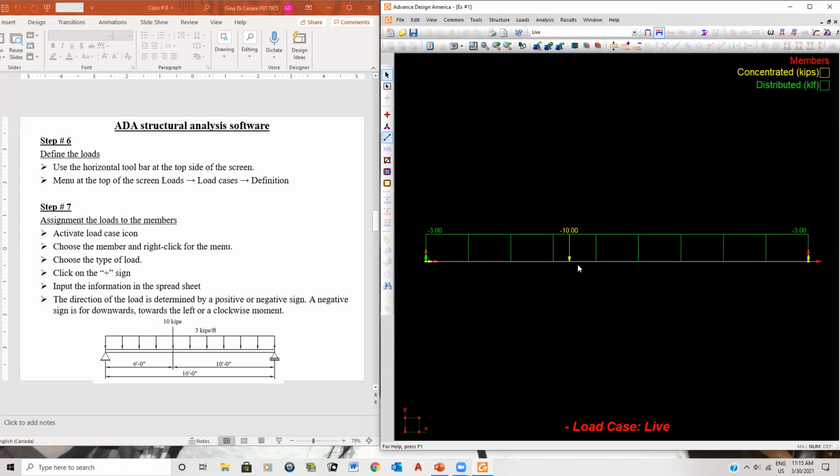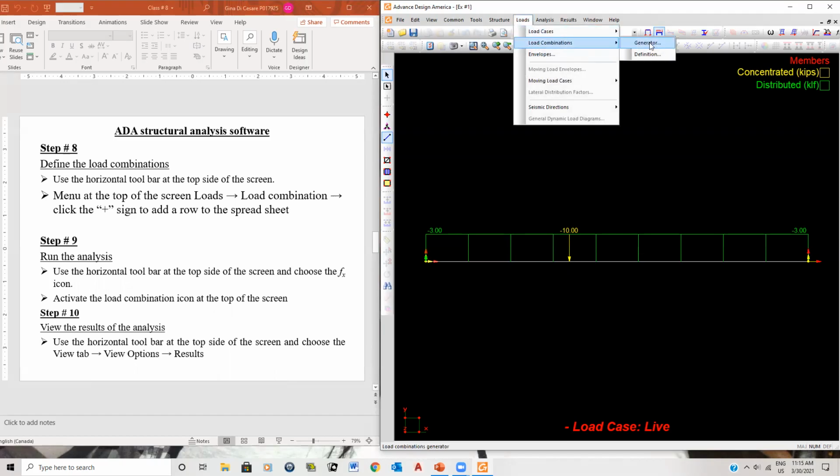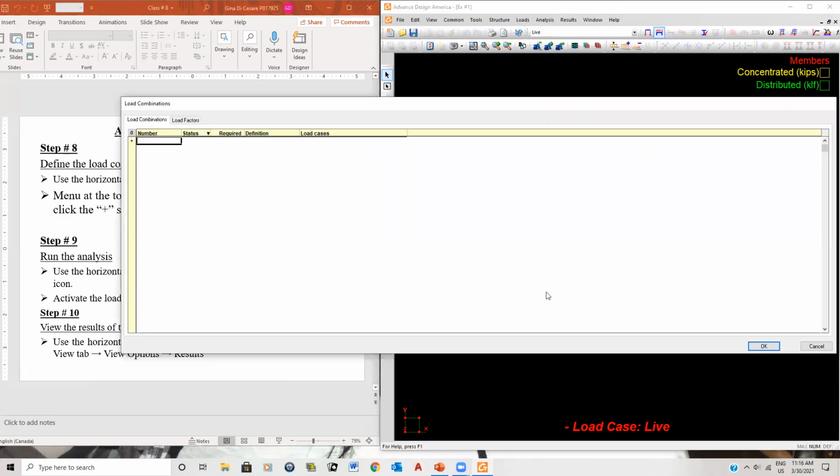Now, I want to tell the program how to, so we've done that. Now determine the load combination. So I'm going to go to loads. Everybody should click on the pull down menu load, go down to load combination. Don't go to generate. This is where the program will generate all the load combinations for you. Go to definition. Right now, you don't have any, you're going to create one. So you press on the plus sign.